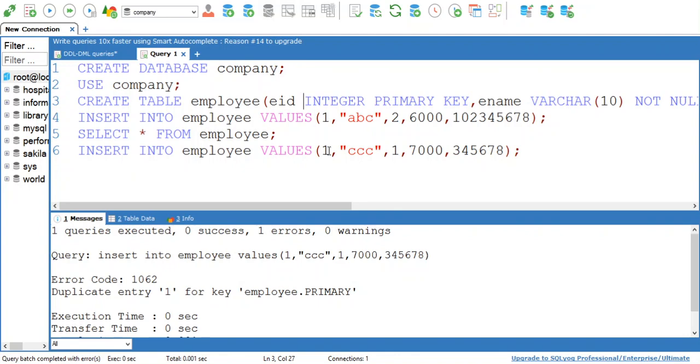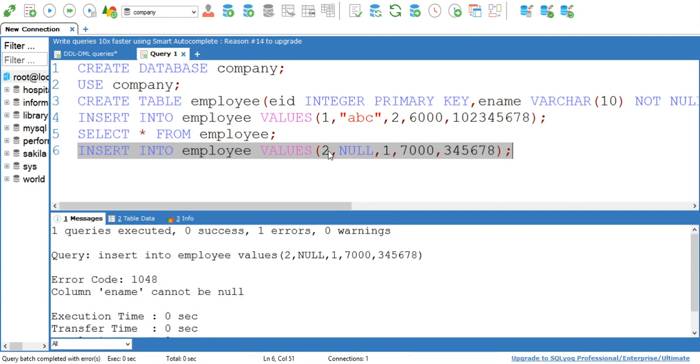Now let's have a variation of this query. Now I am inserting 2 as the employee ID, and here my ename should not be null, but I am inserting a null value here. Then department ID, salary, and phone number are given. Now try to execute this query. See, now you have got the error that column ename cannot be null, because we have given a not null constraint on ename.